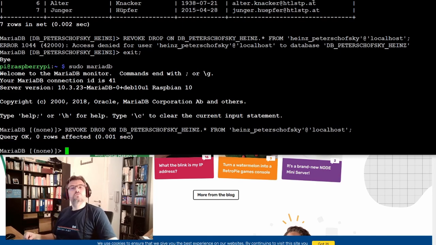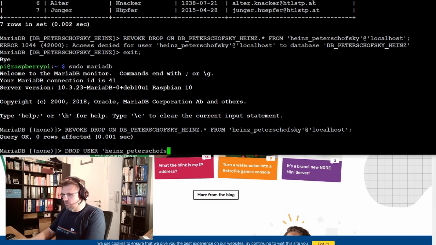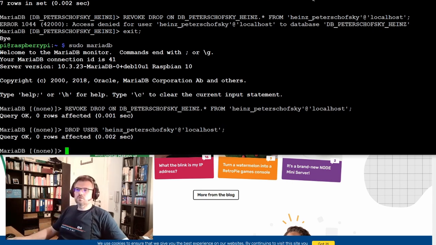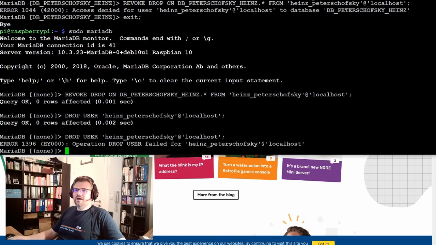And so we can also drop a user. So drop user Heinz Peterschowski at localhost. Drop user Heinz Peterschowski at localhost, zack, Heinz Peterschowski is gone. Worked pretty well. Second try, this user is not there, so we are sure Heinz Peterschowski is really gone. This is it. This is how to handle users.